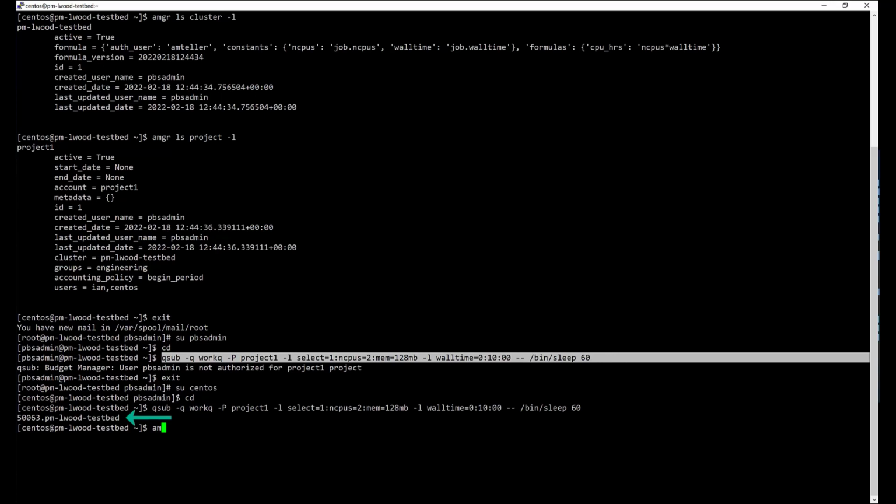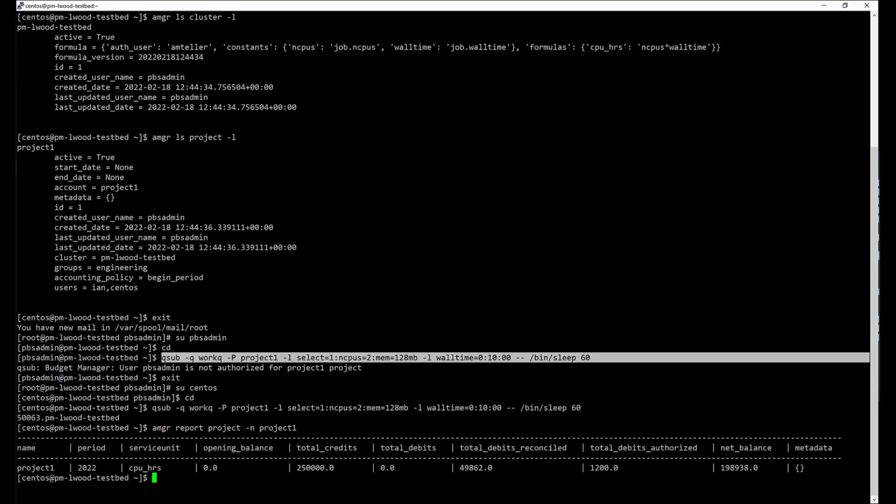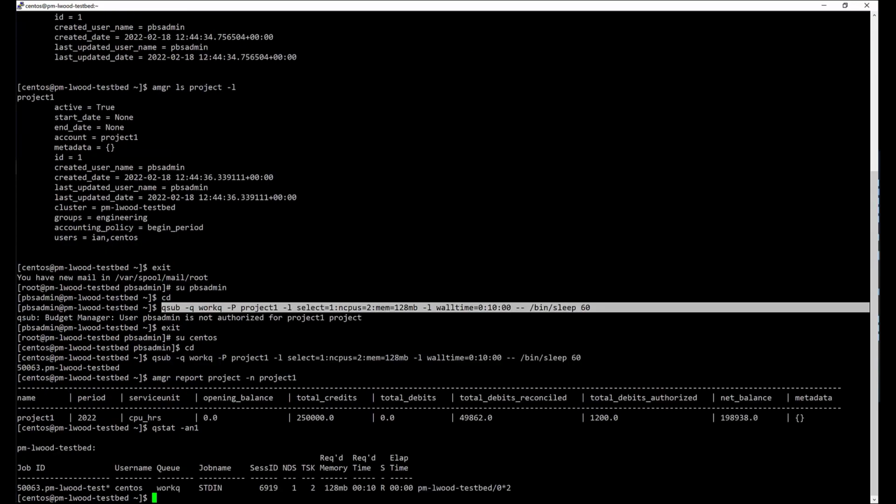And now if we report on that project, what we'll see is that we can see a credit summary for that project. The important things here are the total credits. There's been 250,000 assigned. Of those, nearly 50,000 of those have been consumed, and we have a net balance of just under 200,000. Notably, the total debits authorized column has 1,200 in, which is actually the credit that's been reserved to allow my job to run.